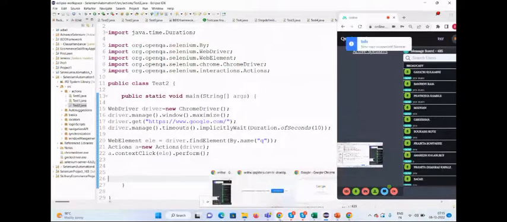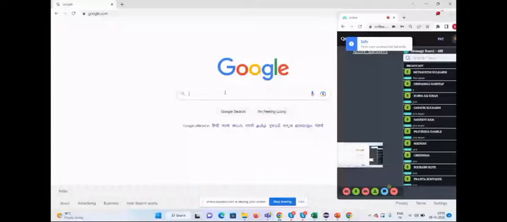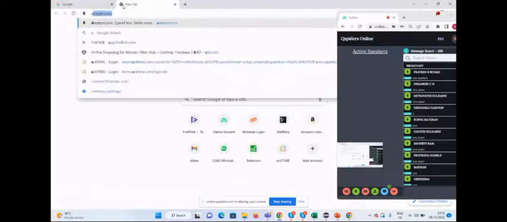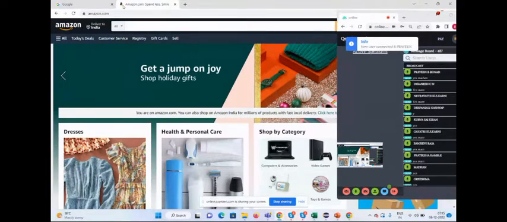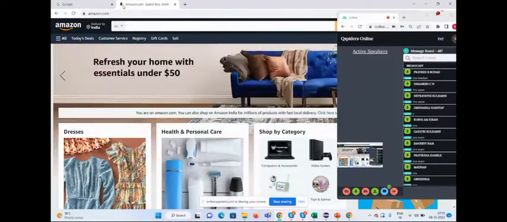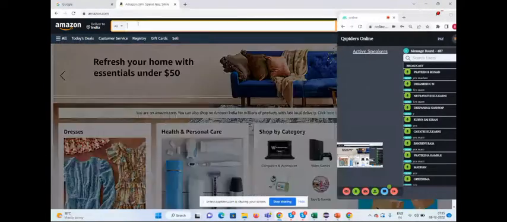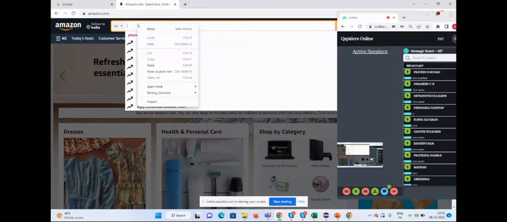Okay. Everybody do it. Make a note of the scenario. Open the browser. Enter the URL of amazon.com. Right click on the search text field.